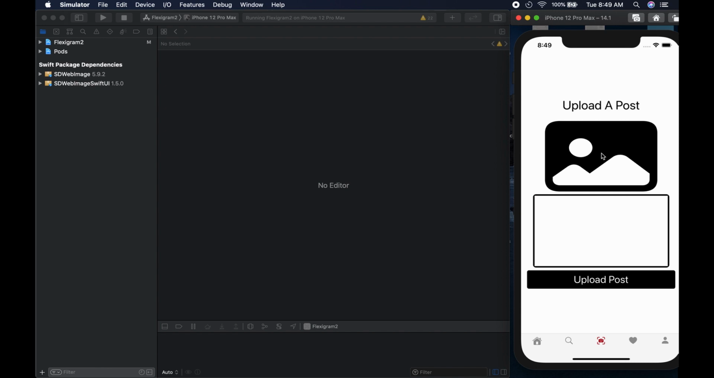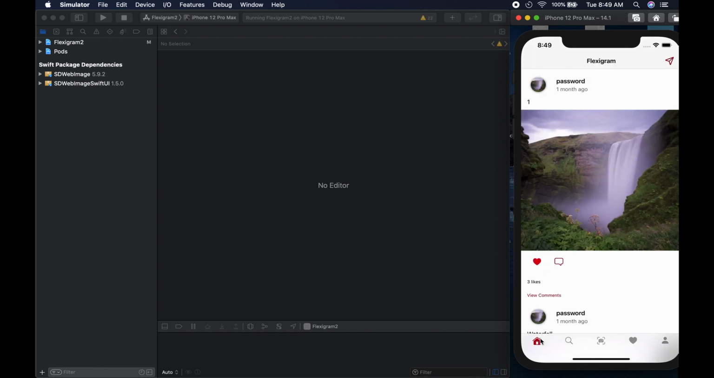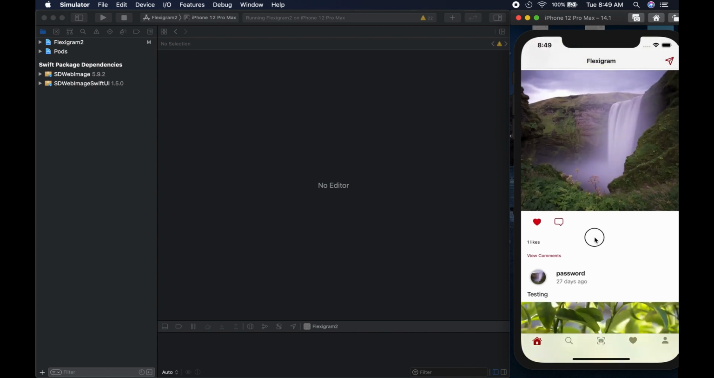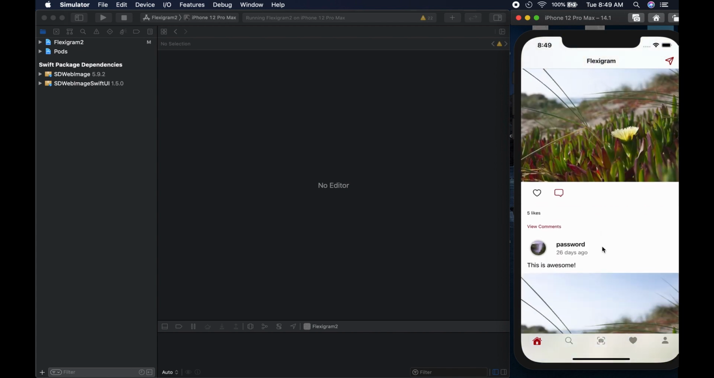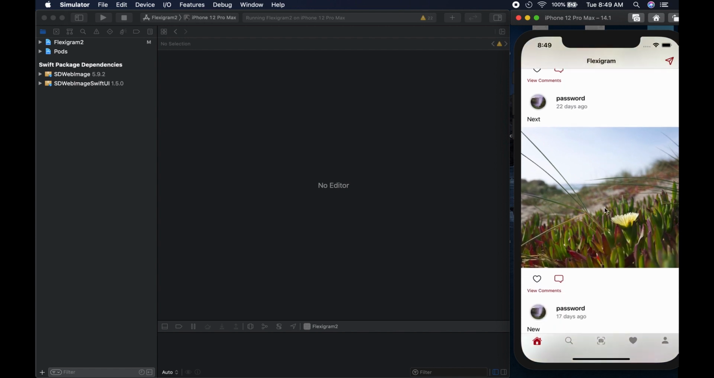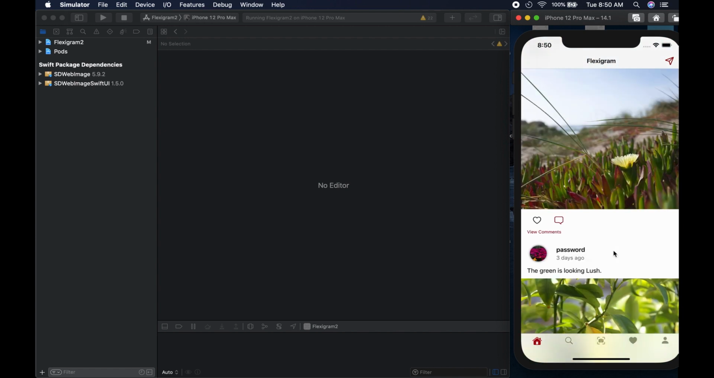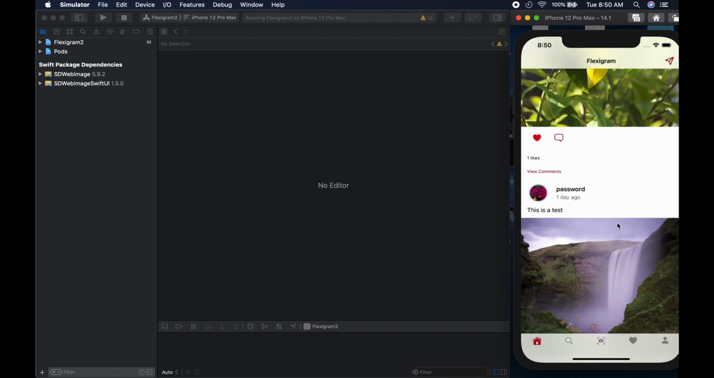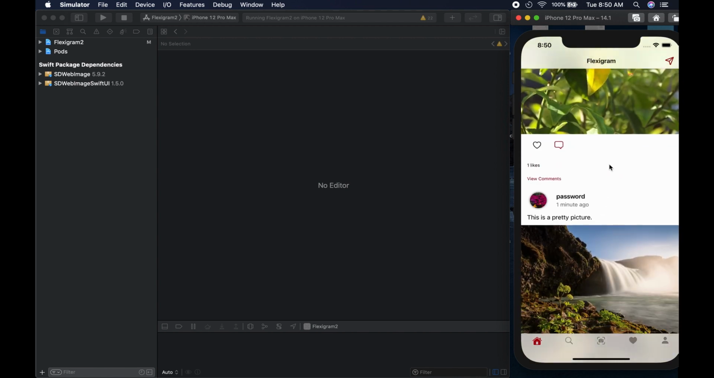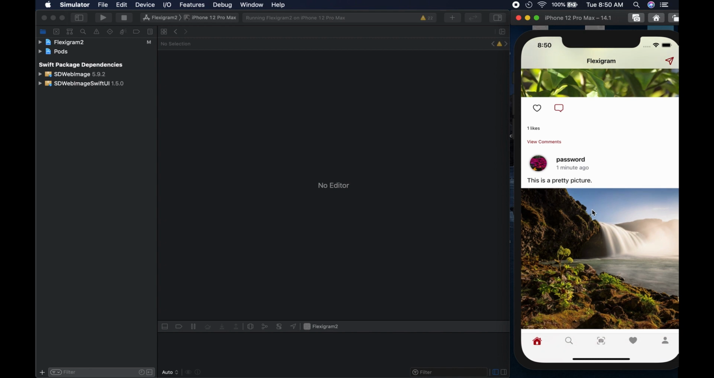So it has error handling and whatnot, and we could come here to our timeline and confirm that our image has been posted. This is awesome. The green is looking lush. I'm sure it's somewhere down here. This is a test. This is a pretty picture. So basically 1 minute ago, okay. In this timeline I haven't ordered the images according to time, but that's something that can be easily fixed.